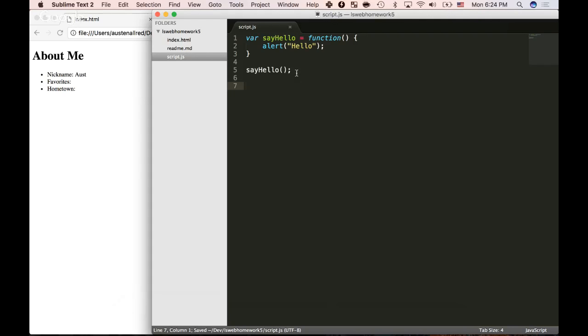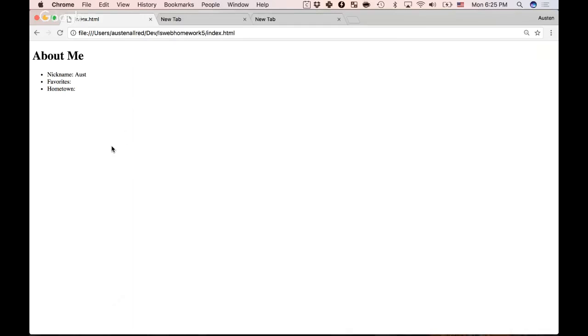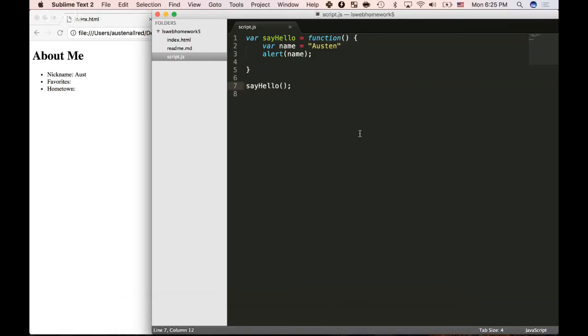Anyway, so we have this function here, and we're saying hello. And let's say we create a variable within this function. It's my name, Austin. And then we're going to create an alert that calls my name. So what happens if we run say hello? Basically, we're going to get an alert that says Austin. Boom, there it is. There's an alert. It says Austin. Now, what if we want to create another alert that says alert name?